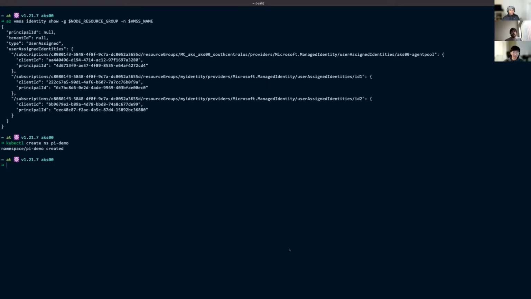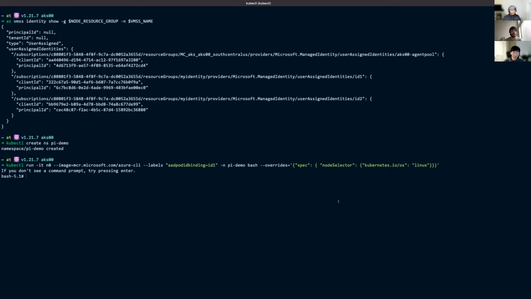Now that we have a namespace, the first thing I'm going to do is run a pod in this particular namespace. As you can see in this kubectl run command, we are just running an Azure CLI container in a pod. From the pod, we're going to try to get an access token for a particular managed identity.